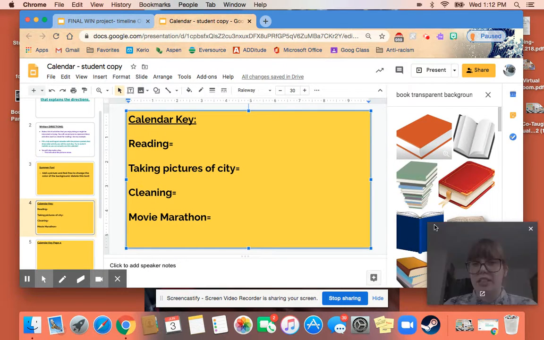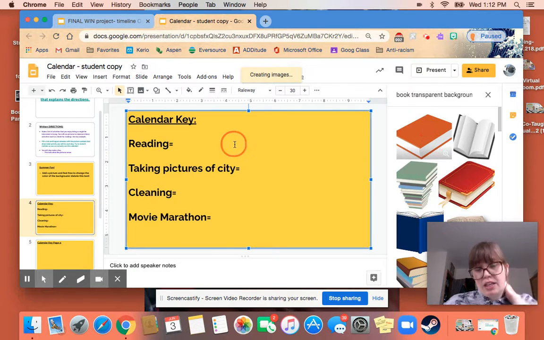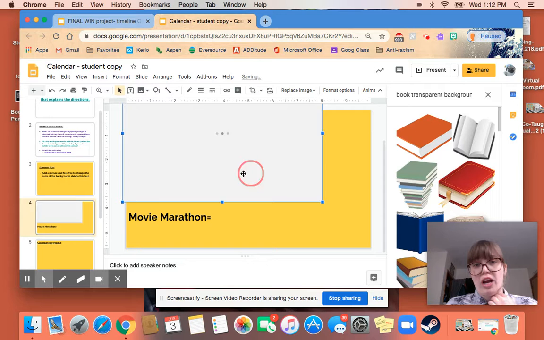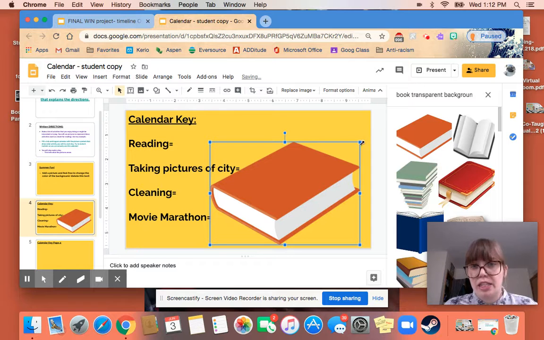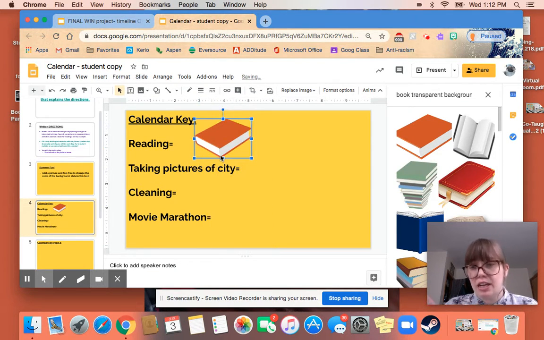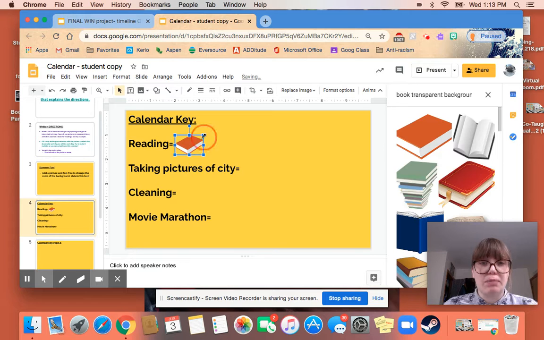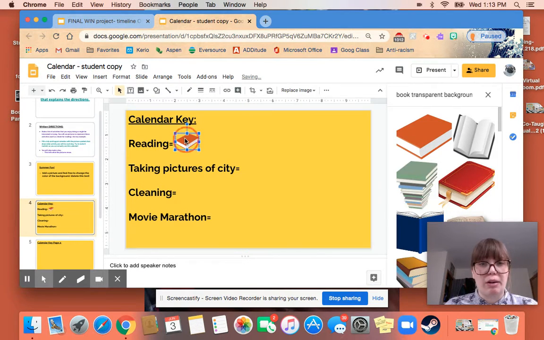So you can see they're kind of clip art books, so I'm going to use this one. And all you do is drag it over to the slide. See how it's just the book and it doesn't have any white background like right here? That's why I did the transparent background. I just think it looks a little bit nicer. If that is not what you want to do, don't worry about it. Just choose any picture that you like. And you're going to want to make it relatively small, kind of about this size, and then put it next to the word that it represents.